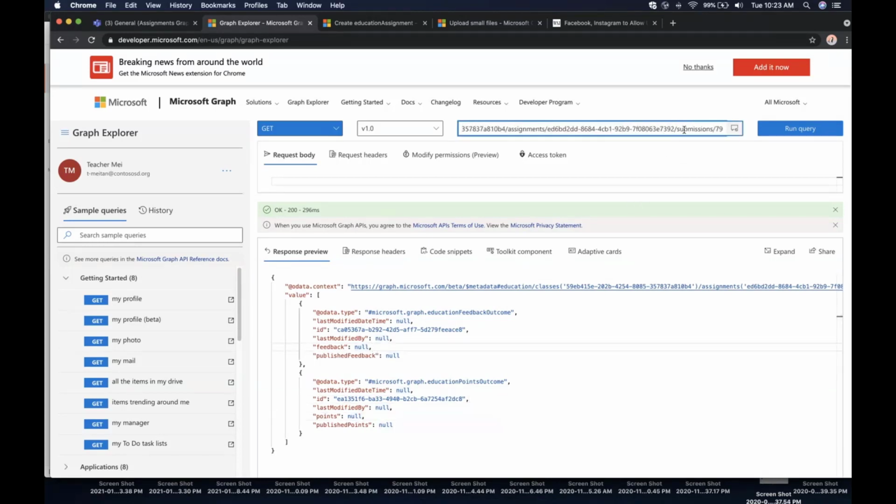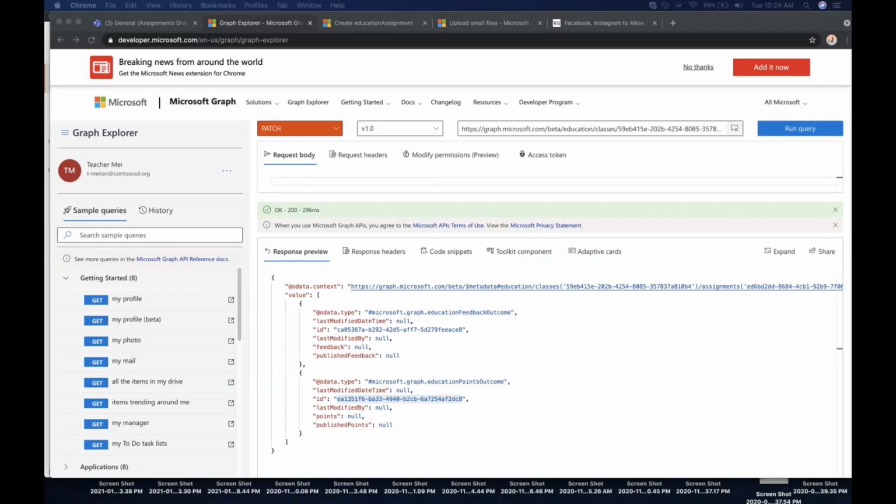What I'm going to do is show you guys how to provide some points and feedback. So I'm going to patch an outcome, and I'm going to tack the ID of the outcome, and yes, outcomes have their own ID here as well. I'm going to copy that and tack that onto the end of this URL as well. I'm going to use a patch request, and in this body, I'm going to put the body of this points outcome.